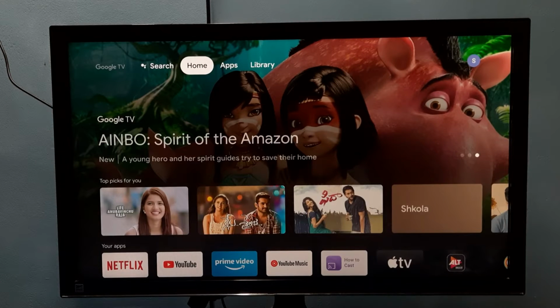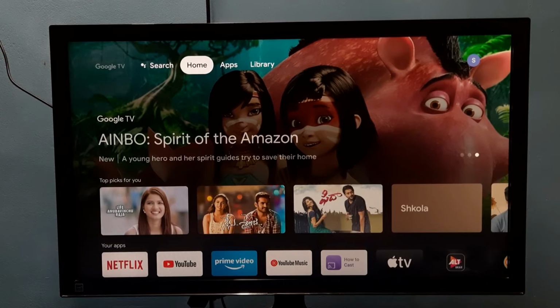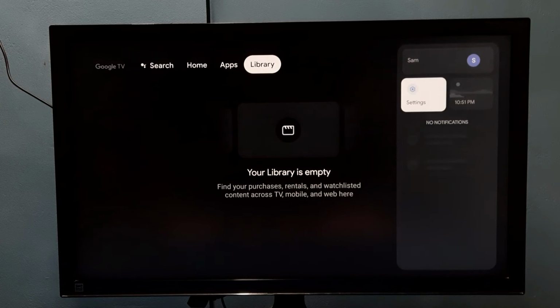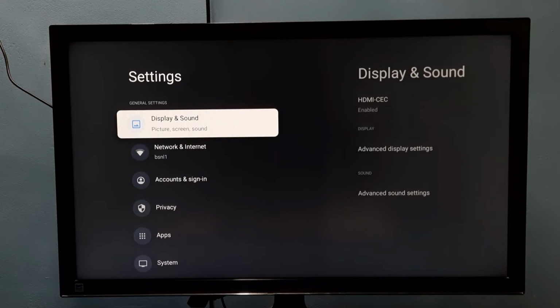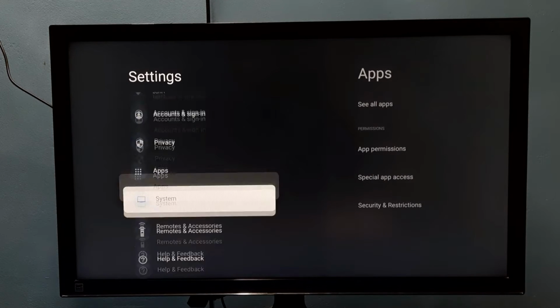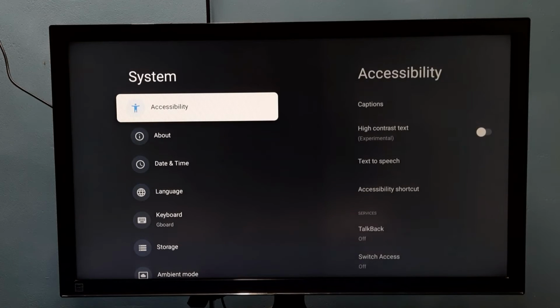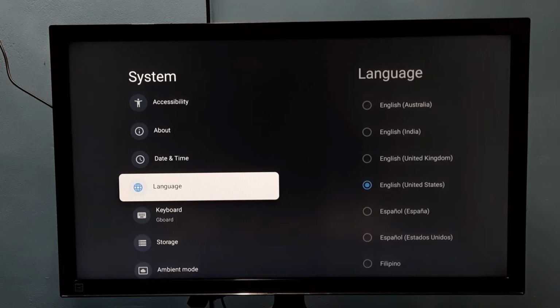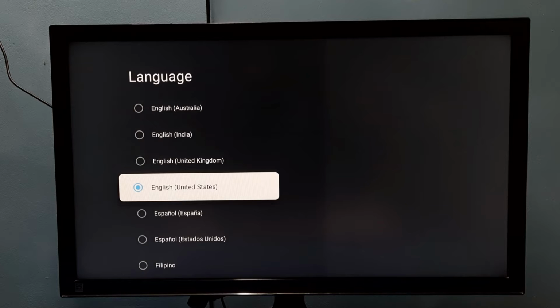Hi friends, this video shows how to change language. Go to settings, then select system, then select language. So these are the languages.